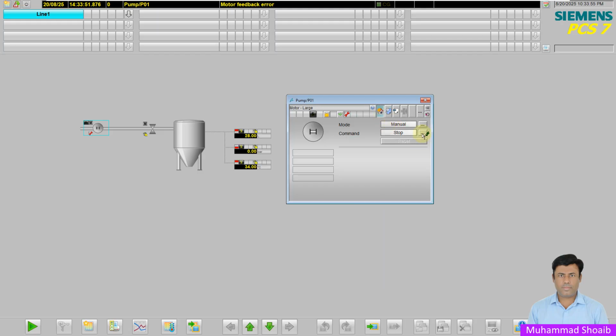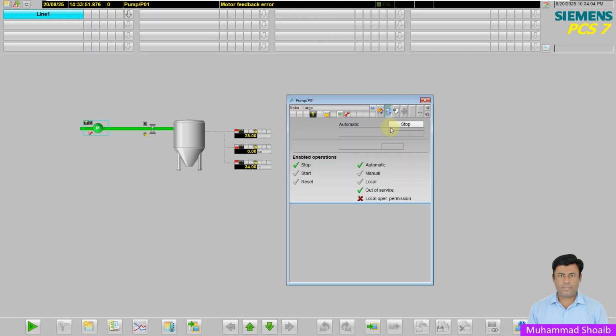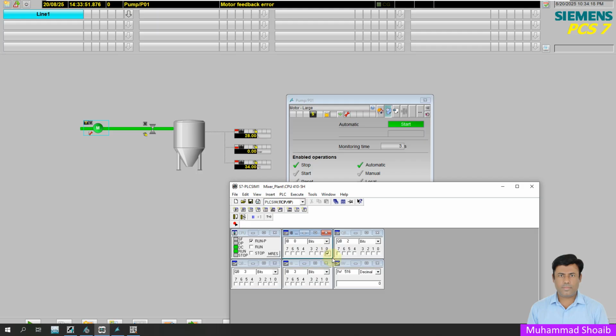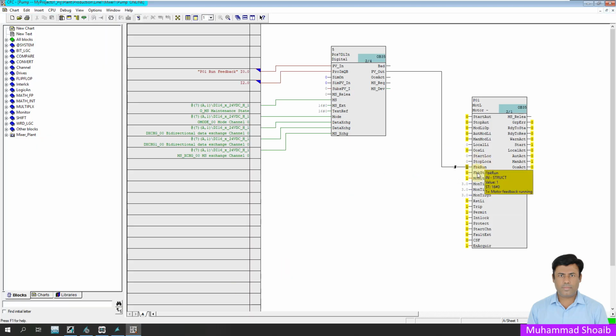So let's start the motor again. Now I start it again, and if I click here in the preview, you can see the monitoring remaining time is showing. Now if I give the run feedback to the motor, it will continue to run. You can see I gave this run feedback and my motor continues running. If you go into the logic, the run feedback I connected with my channel I 0.0, and here I'm getting the run feedback.